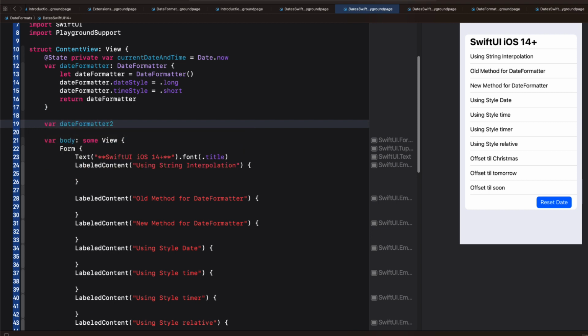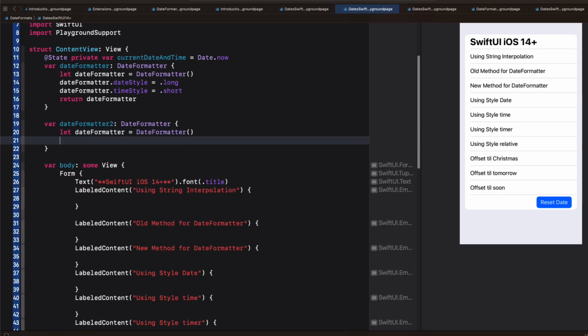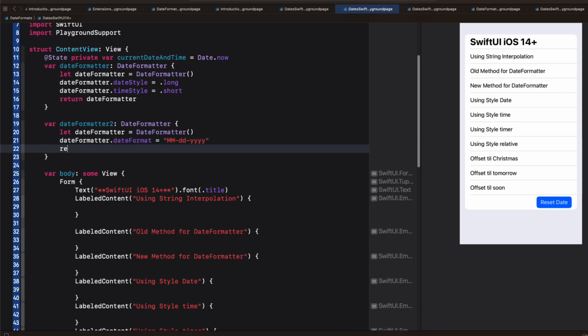Now let me create a second date formatter that will use a date format string. So I'll do that the same way as the first, but I'll just specify a format string like mm-dd-yyyy and make sure I return that date formatter. So now I have 2 date formatters that I can choose to display my dates in text views.